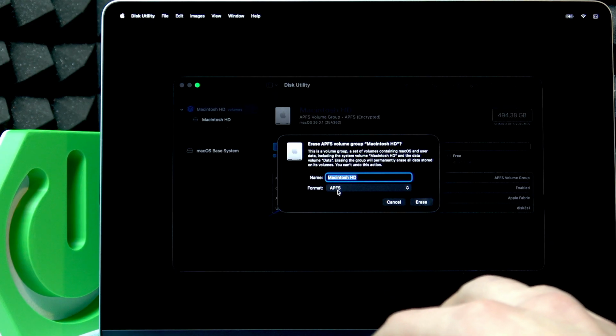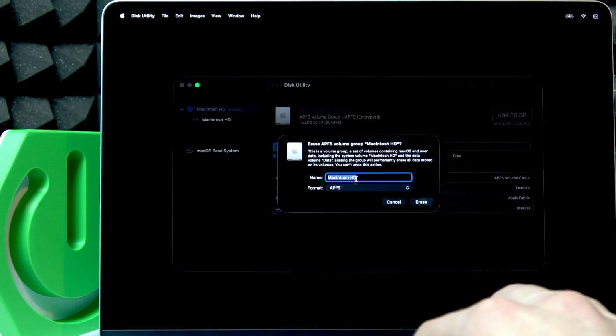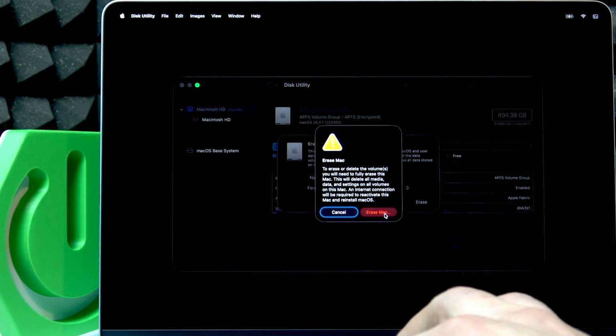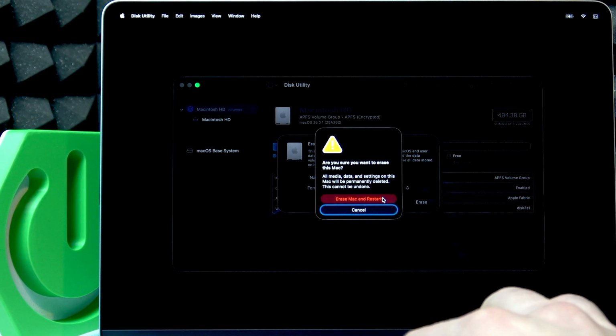format it as APFS and give it any name that you like. I will leave Macintosh HD and then click erase. Click erase Mac, then confirm by clicking erase Mac and restart. Then wait for a while and keep your device charging in the meantime.